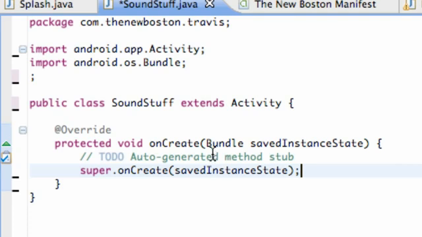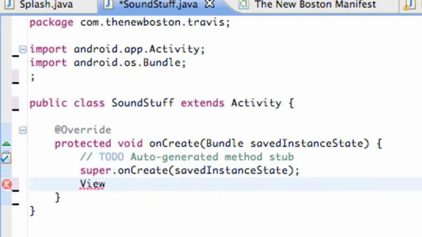Shouldn't take too long here, but just set up a new class called SoundStuff and get it going within your menu class, within that array, and also within your manifest. Extends Activity, onCreate, nothing new here, and then we're just going to create a new view. We're going to call this v for our view, and say new View, and pass in the context for this, and that's just going to create a new view for us.